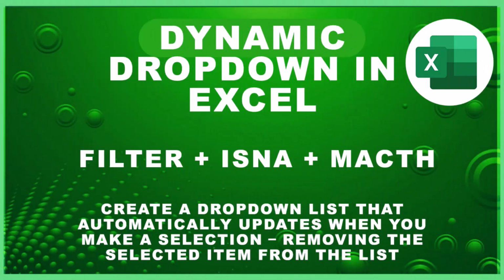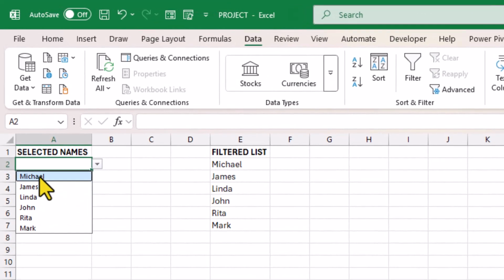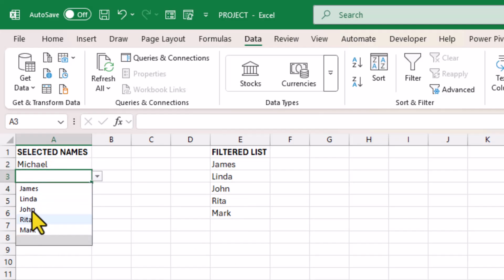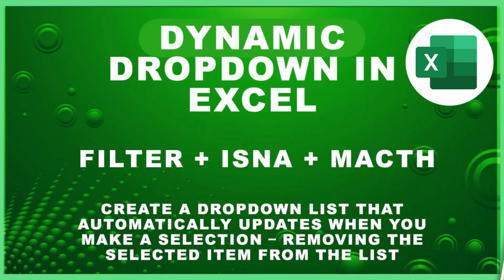Ever wanted a drop-down list in Excel that updates itself, automatically removing items once they've been selected? In this video, I'll show you how to create a smart self-updating drop-down using Excel's FILTER, MATCH, and ISNA functions. No VBA, no stress.